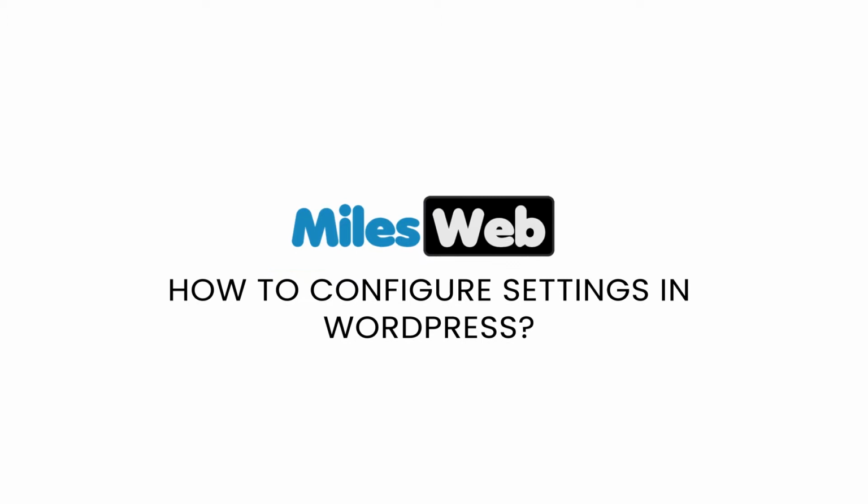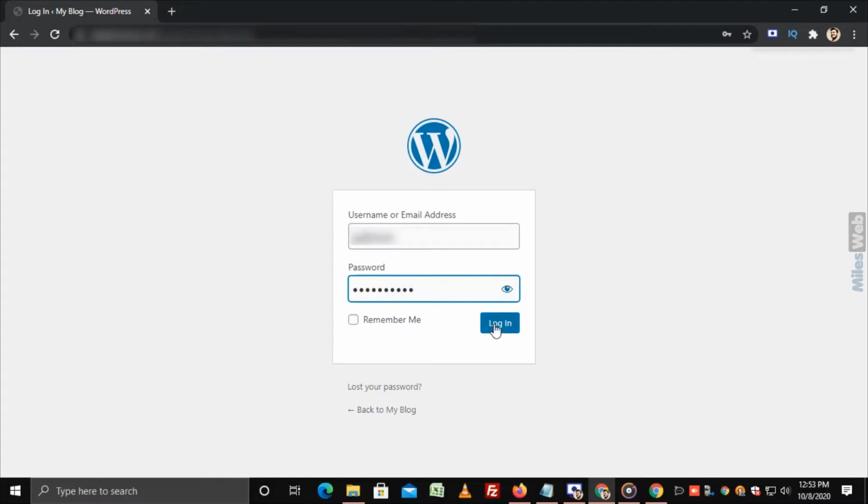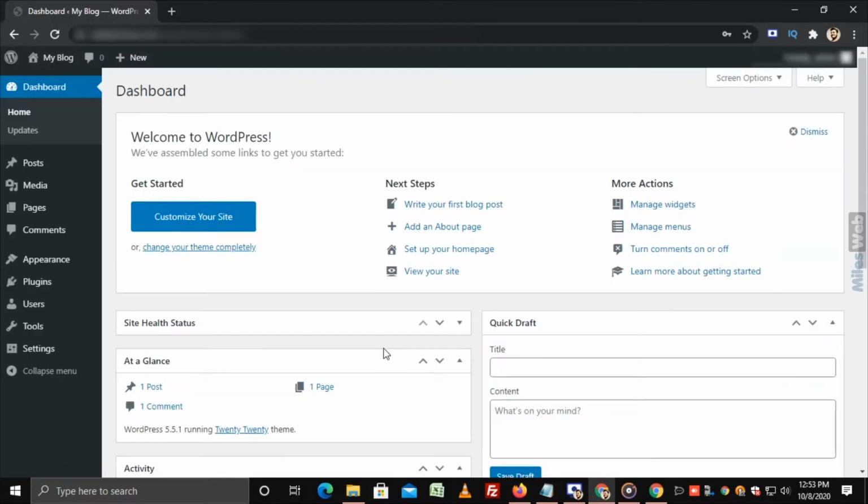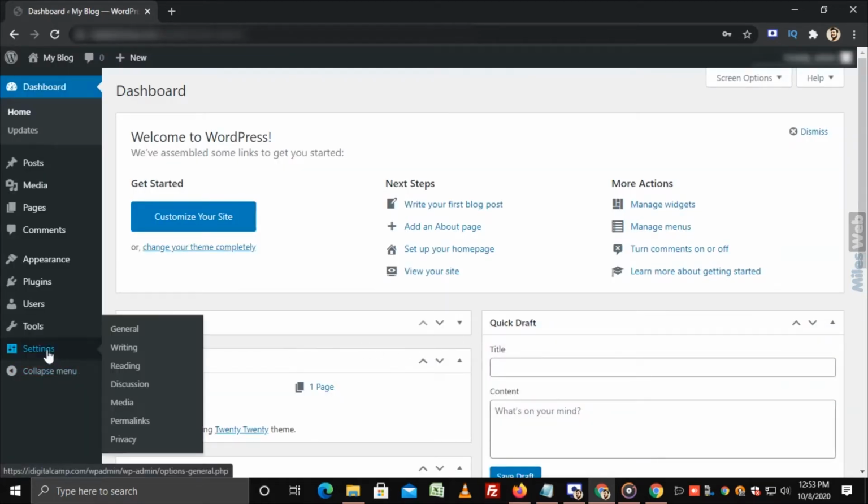How to configure settings in WordPress. Log in to WordPress. On the left sidebar, go to Settings and click on General.